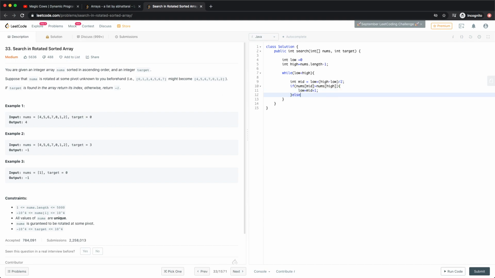Else, it means our midpoint is still smaller than this, so this can be the midpoint. So we'll simply make this midpoint the high point as our mid, because if this was the mid and our mid is still smaller than the high point, that means let's put this as high, and then we'll see, okay, this is the mid, right? Yeah. So now we found the mid index, right?